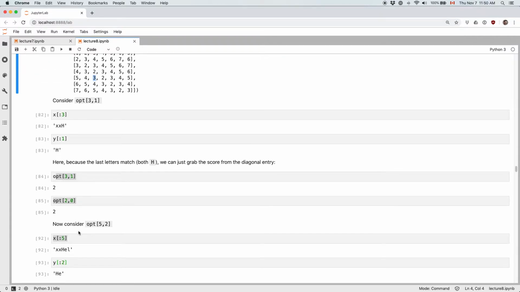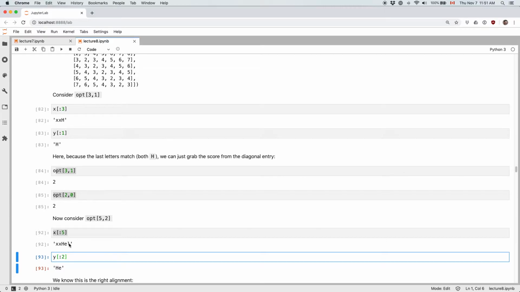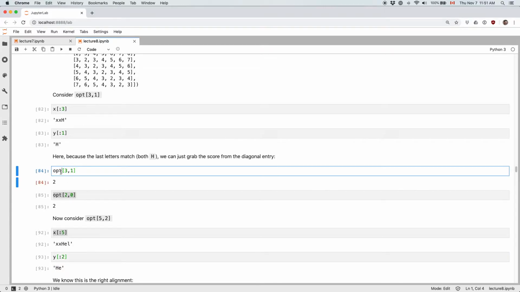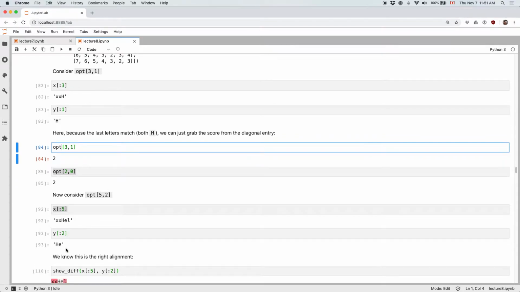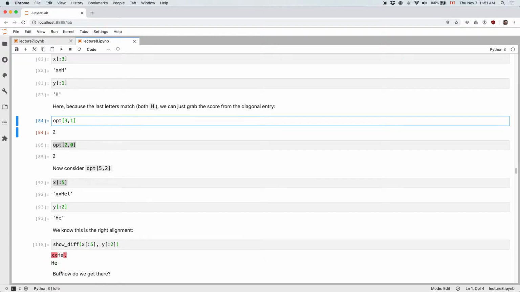Well, we need to solve the subproblem, the first 5 characters of x, which looks like this, and the first 2 characters of y, which looks like this. And they don't match. So we already know right away that we can't just do what we did up here. We also happen to know in our heads that these are kind of the right alignment, that the HE is going to match with the HE, but the algorithm needs to figure this out. That's the algorithm that we're implementing.